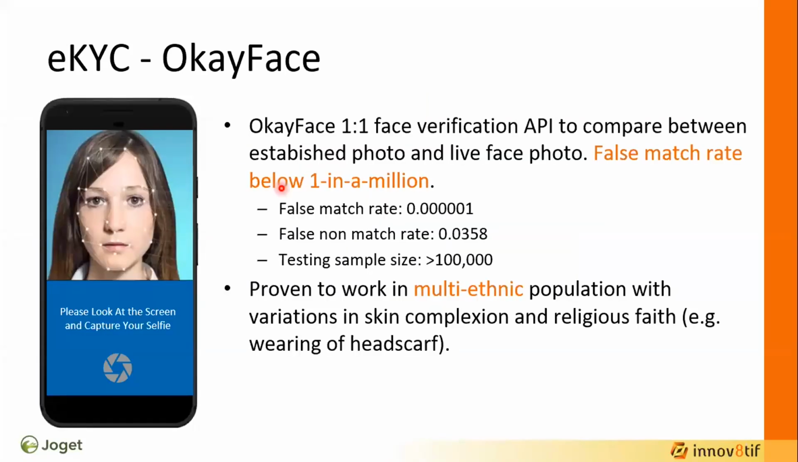Moving on to OKFace. OKFace is our component for biometric authentication. What this does is it matches the two photos to ensure that it is the correct person. It's mentioned over here as a false rate of 0.00001. It is also able to match a multi-ethnic population.